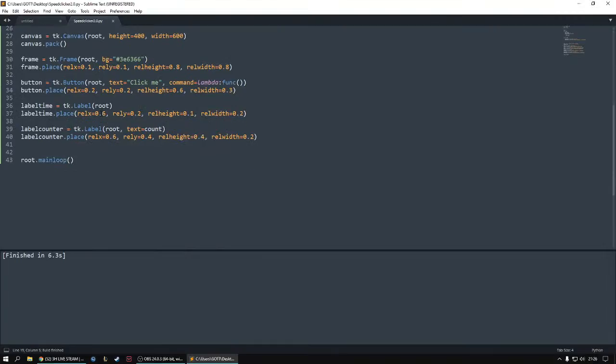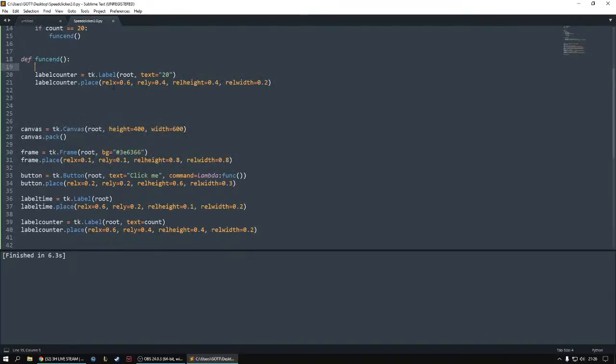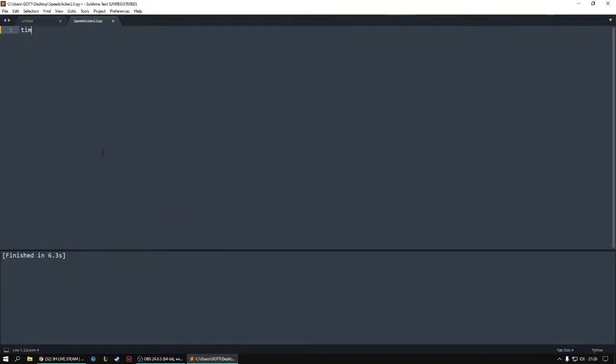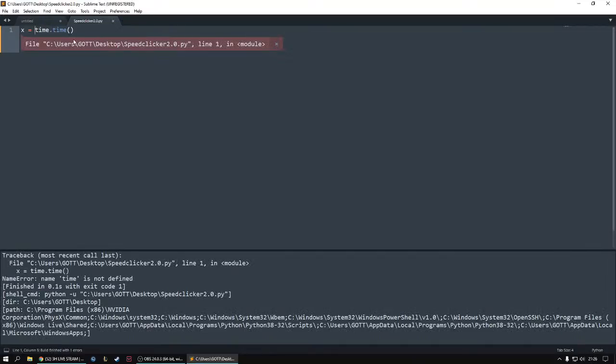So how to set a timer? I will show you. So when we type in x equals time, nothing will happen. Okay, of course we need to import time. And let's just print time from time.